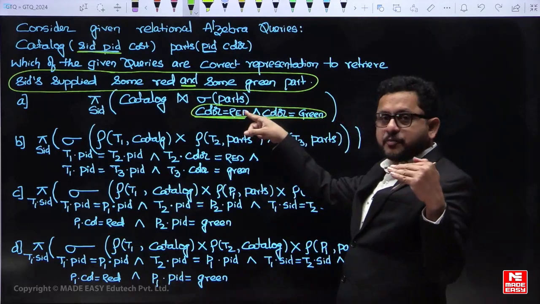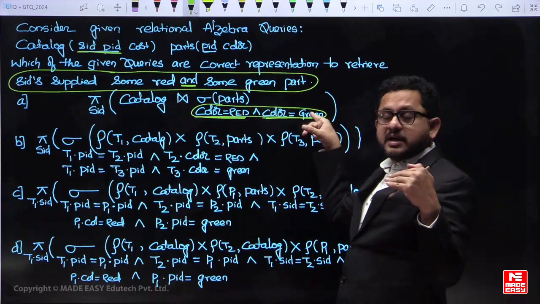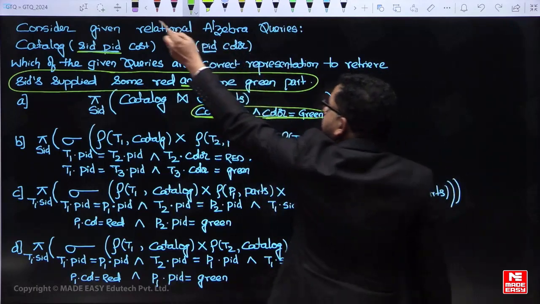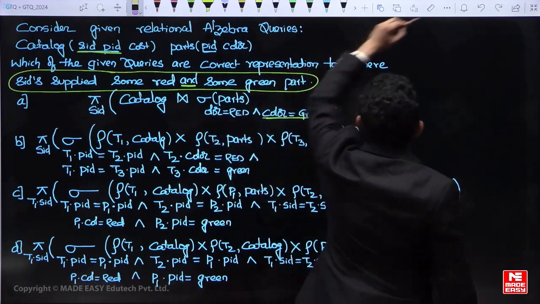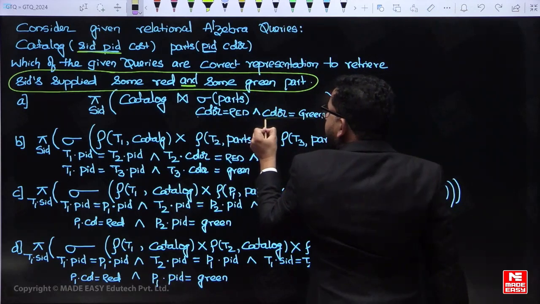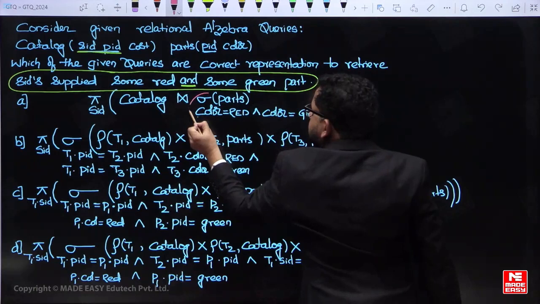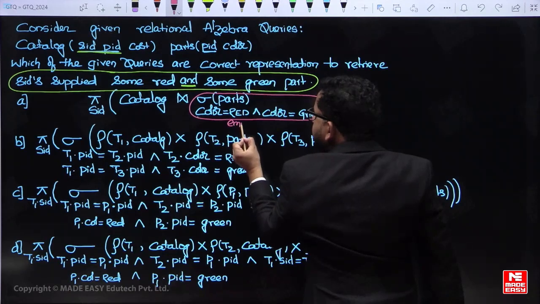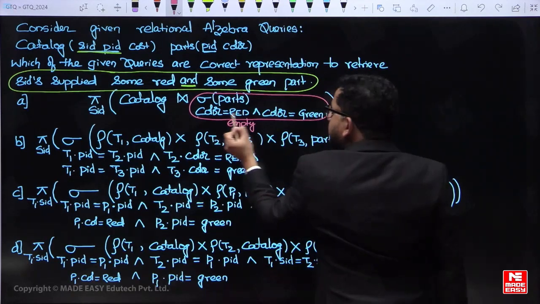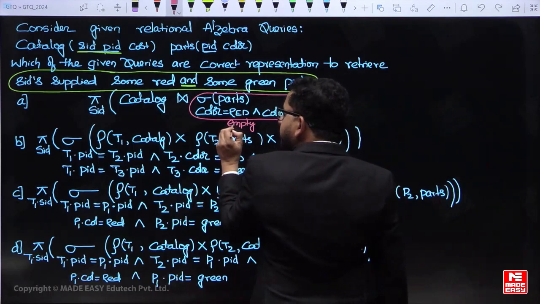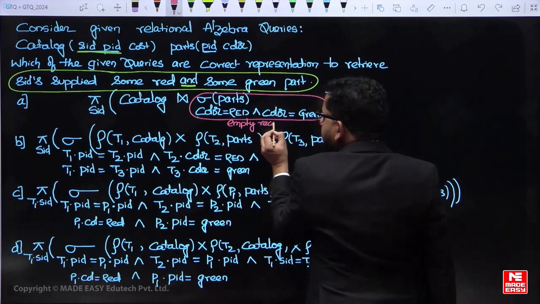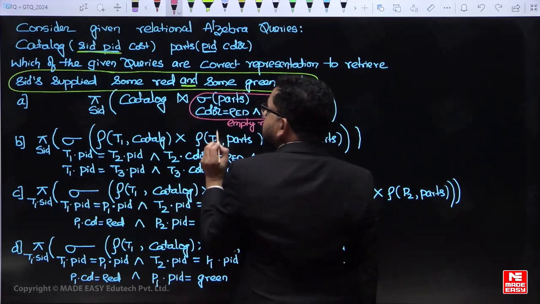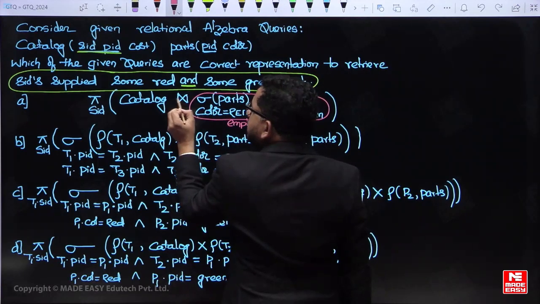For the first record, if it is a red pot, then definitely the green condition is false. If it is a green pot, the red condition is false. In this way, the total records in the result of this portion is empty. No record can satisfy both color equal to red and color equal to green. If an empty record set is retrieved from the pot selection, no record is joined with the catalog table.